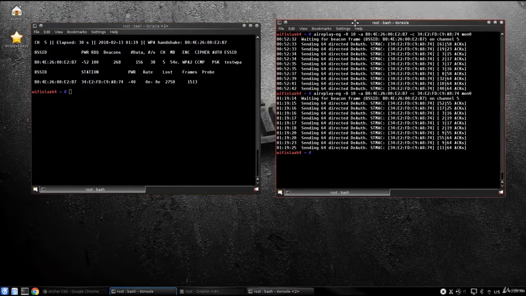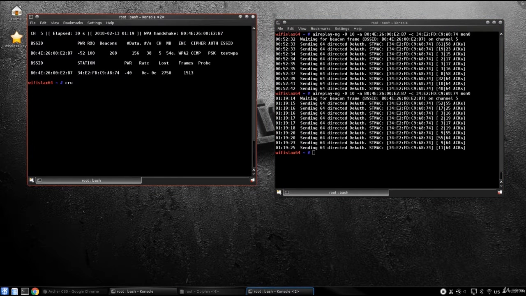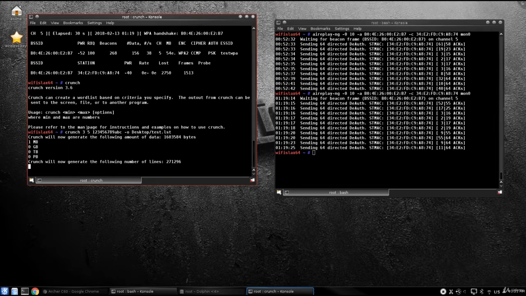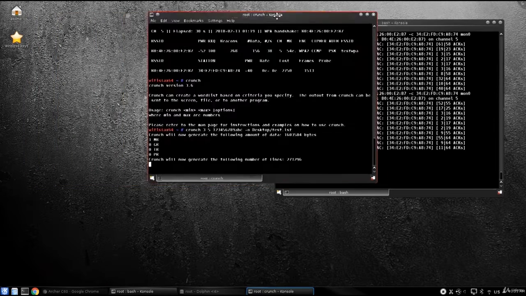So type crunch, and we need to tell the tool the minimum and the maximum length of the password. So we are typing 3 as the minimum and 5 as the maximum. Then tell the tool what types of password combination we want to create, like numbers, letters, or special characters. Then we type -o for output and type the name of the file where we want to save the passwords. Then press enter and the passwords will be created and saved in the file.